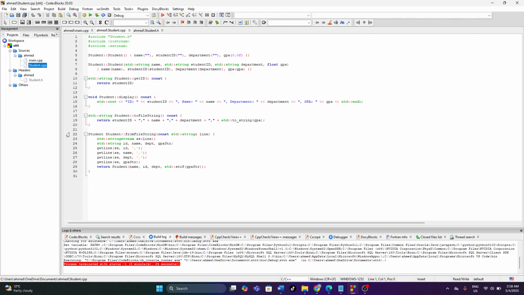And the core logic lives here in the main.cpp, where I manage a vector of students to store student records dynamically, and the main menu interface, file reading and writing from the students text file, and also input validation, especially for GPA, which must be between 0 and 4.